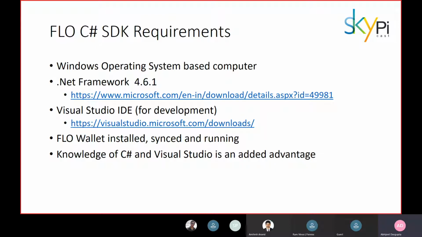It would be an added advantage if you have knowledge of C# and you are hands-on with Visual Studio as an IDE for working on this project. But if you don't have any knowledge of C# and Visual Studio, it's not a big deal. It's not very difficult to learn, and you can just follow along with us and pretty much work on the applications that we build.